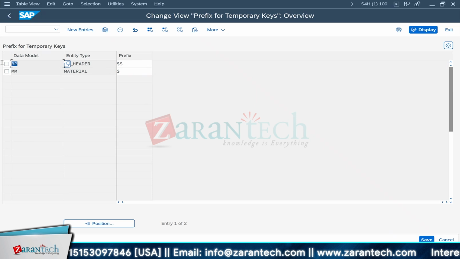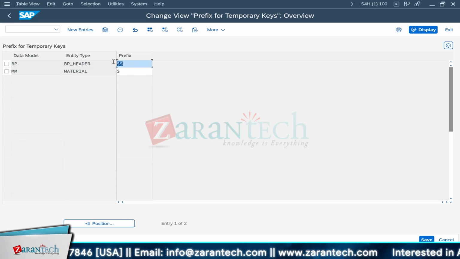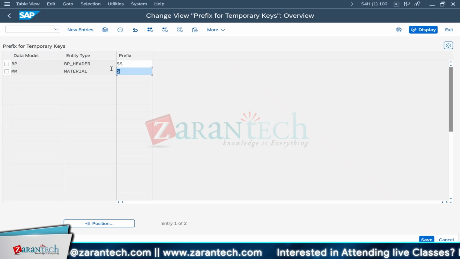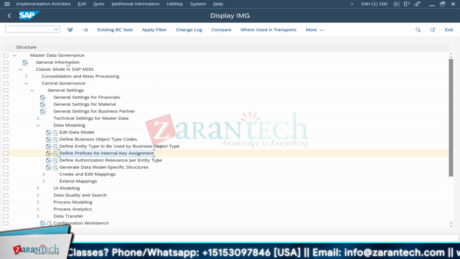If you are trying to create a business partner, here it will add a double dollar symbol. There is an option where you can change it from dollar to hash or something, but usually it doesn't matter. Whatever special character gets displayed, that is a temporary internal key, just for our understanding. So we don't actually touch this configuration; we always leave it as whatever is in the standard. But the dollar symbol is coming from this particular configuration. That's what I wanted to show you.